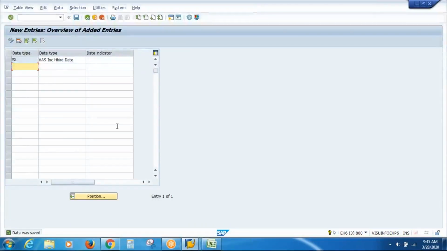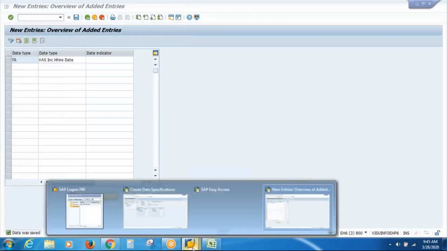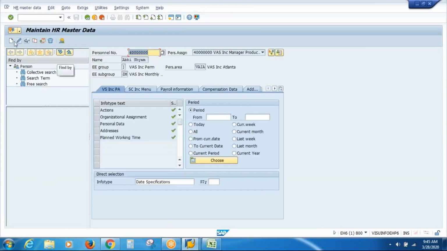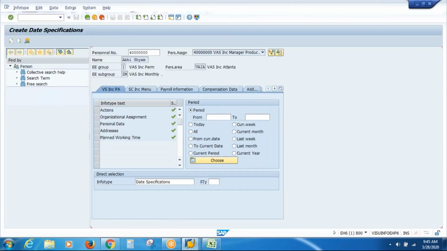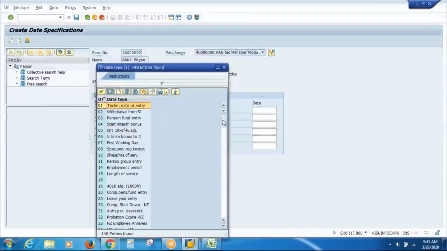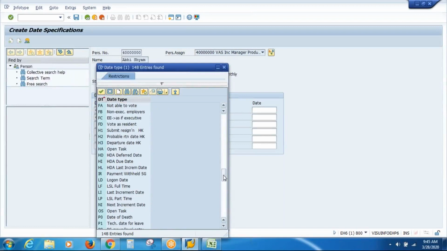Save it. Now, if you go to 41, create once again, click on the drop down. You should be able to see the date type that we have configured. Scroll down. VASINC hire date. You see?